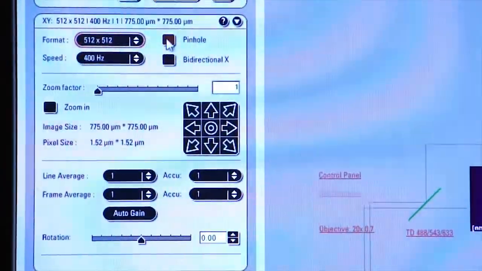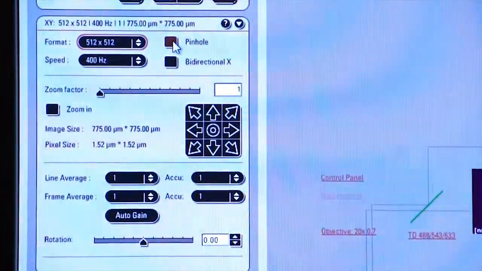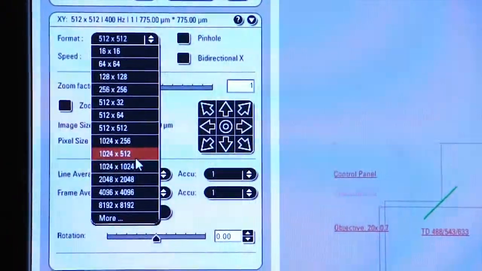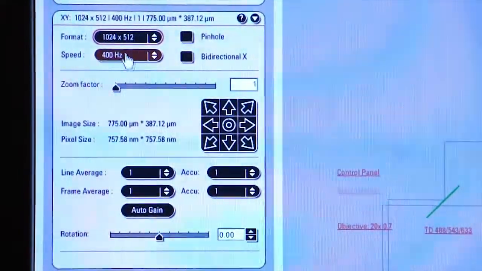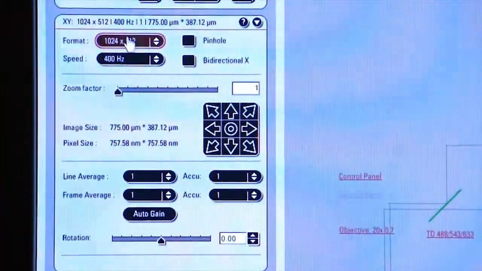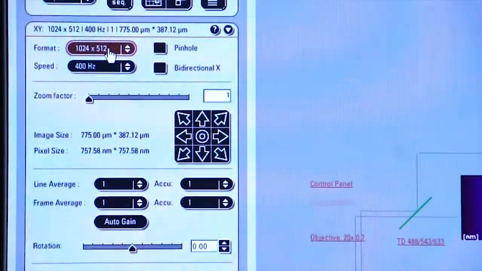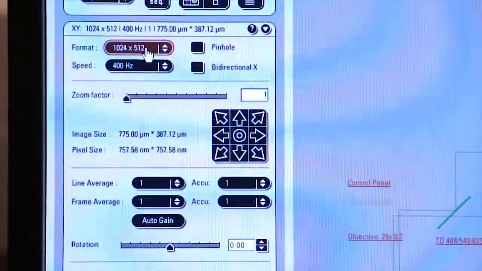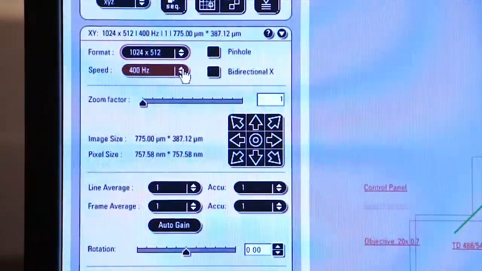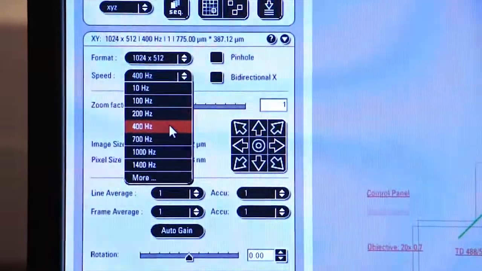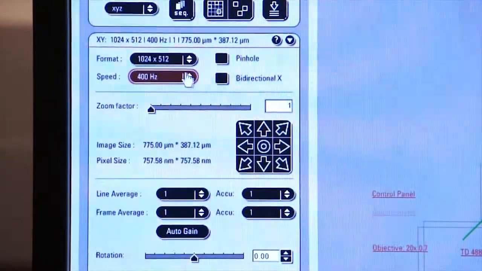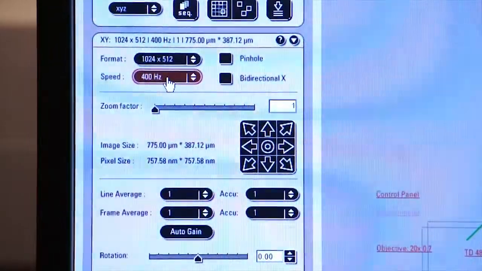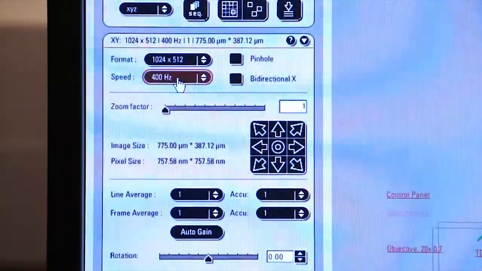As we looked at last time, you can select a narrower window, and we'll do that by selecting 1024 by 512, which will give us a long, narrow window, which allows the refresh rate to be a little faster so that we can position our slide the way we want it, and we can minimize photo bleaching. The system also defaults to a speed of 400 Hertz. For now, we'll leave it at 400 Hertz, but as we increase in resolution, you'll see that we might want to increase in the speed of the system to capture images faster and minimize photo bleaching.